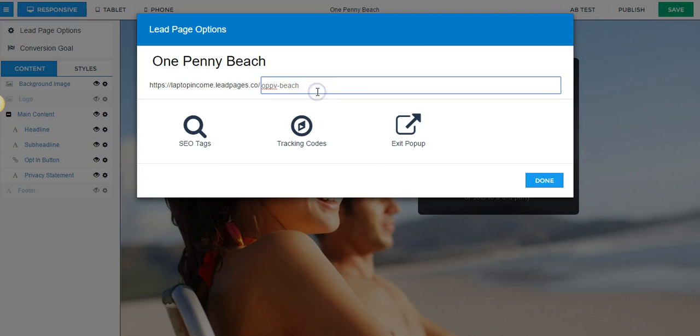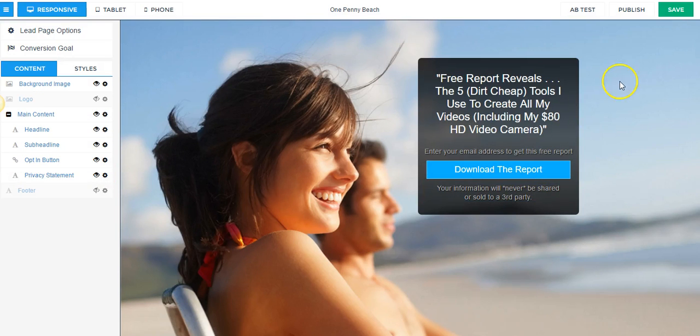Okay, and then obviously you've got your tags, things like that, tracking codes. If you want to put a redirection script on it, analytics, retargeting scripts, pixels, they all go in this tracking codes. Yeah, SEO tags, if you wanted to name your page, put it in there. And we've already covered exit pop-up. So done. Click save.